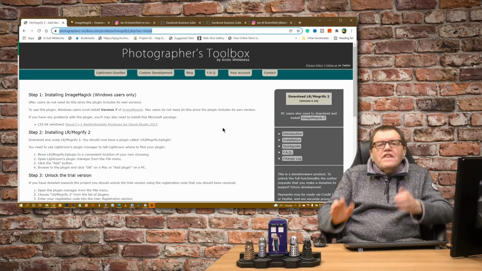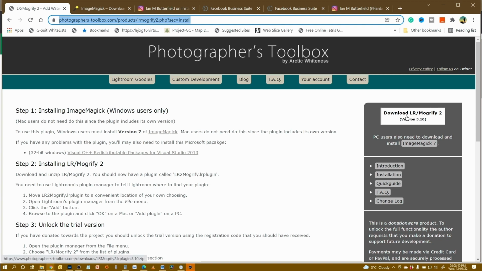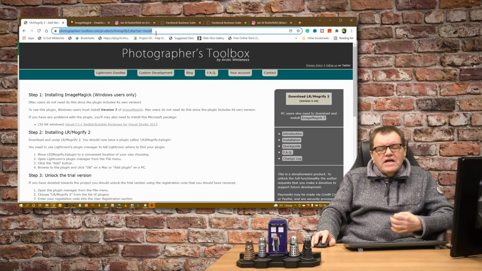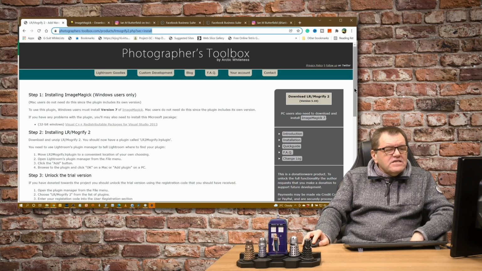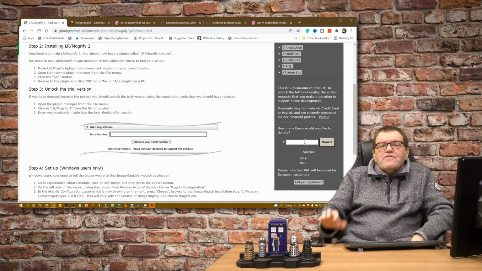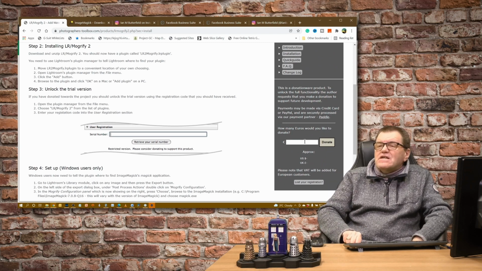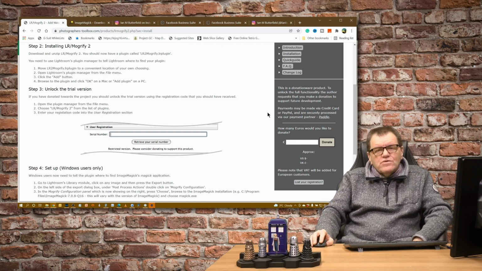So how do we do it? There is one extra thing that you will need to be able to do it, and it's a plugin called LR-Mogrify 2, and you can get it from the Photographer's Toolbox. Now, I'll put the link to this down in the show notes below this video so that you can get there. It's not free software, but it is donation software, and they just say effectively pay what you will for it. I found it a really, really useful piece of software. I've been more than happy to pay for it.